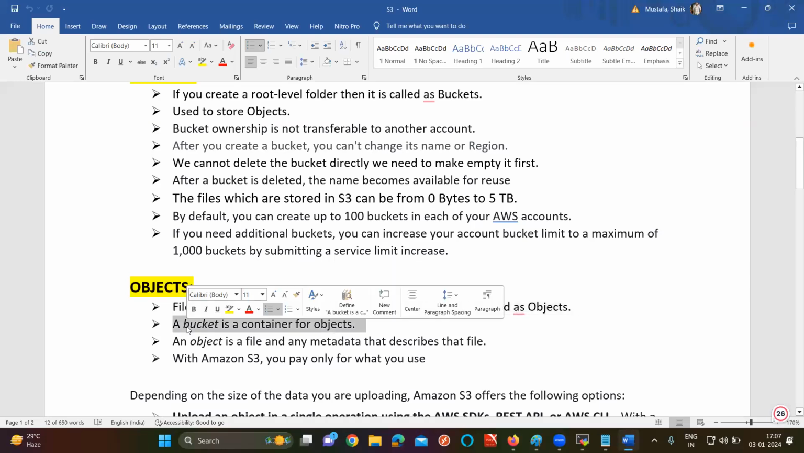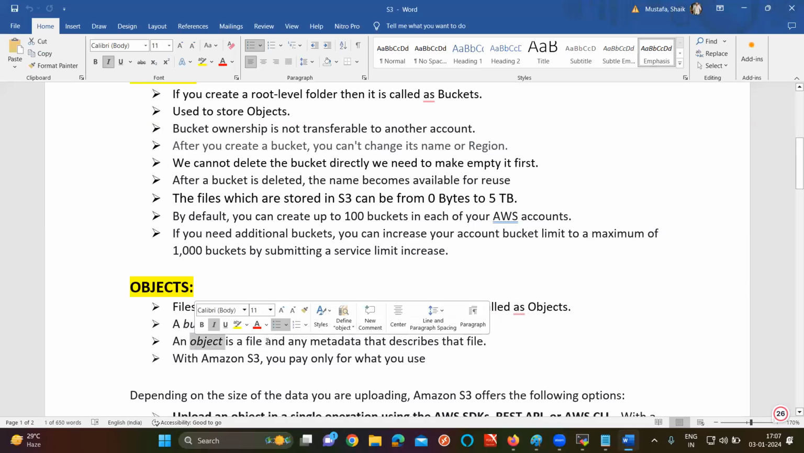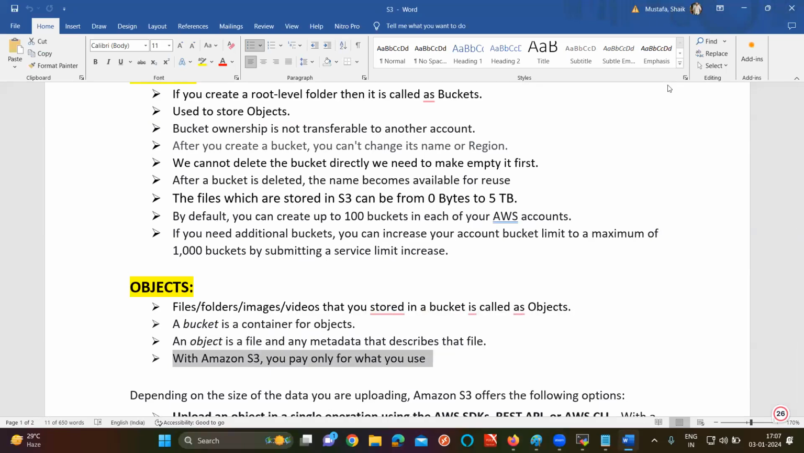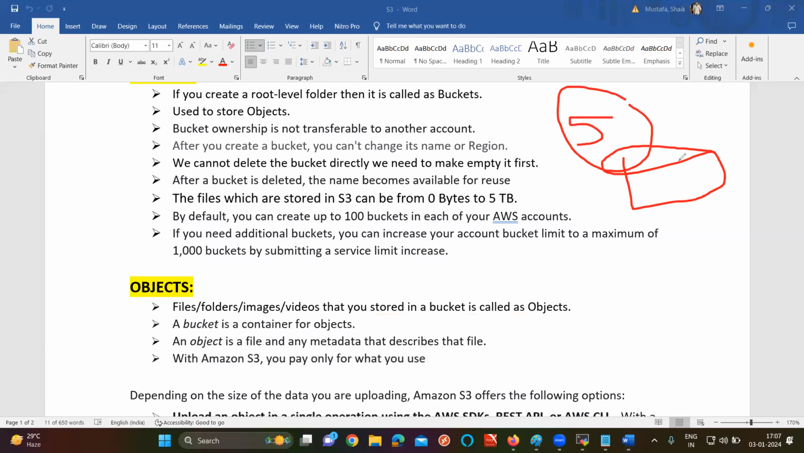A bucket is a container for objects. That means here you can store a number of objects. An object can be a file or metadata, that means a file or data about a file. It doesn't really matter. With Amazon S3, you pay for what you use. For example, if I use one bucket for 5 TB, I pay for 5 terabytes. If I only use 2 terabytes, I pay only for 2 terabytes. That is the pay-as-you-go model: for how much you use, for that much only you pay. Is it clear now? Fine.